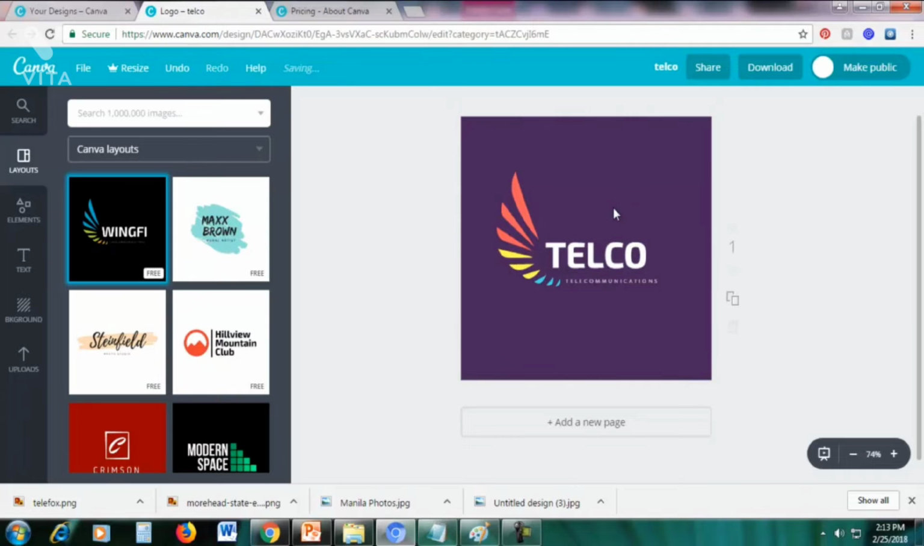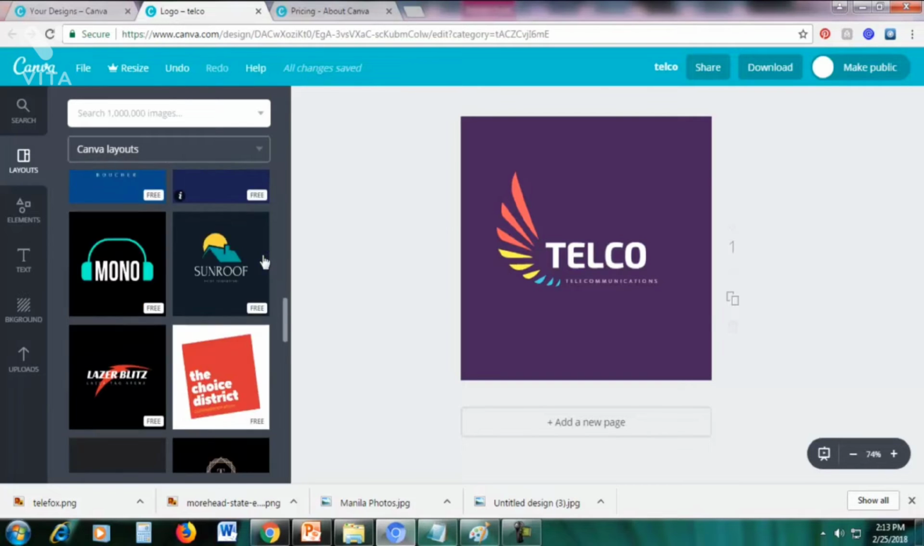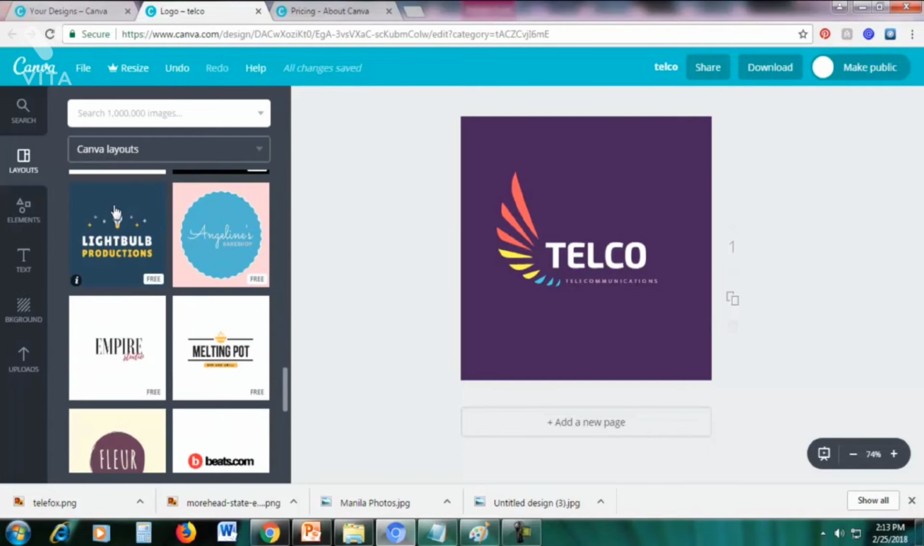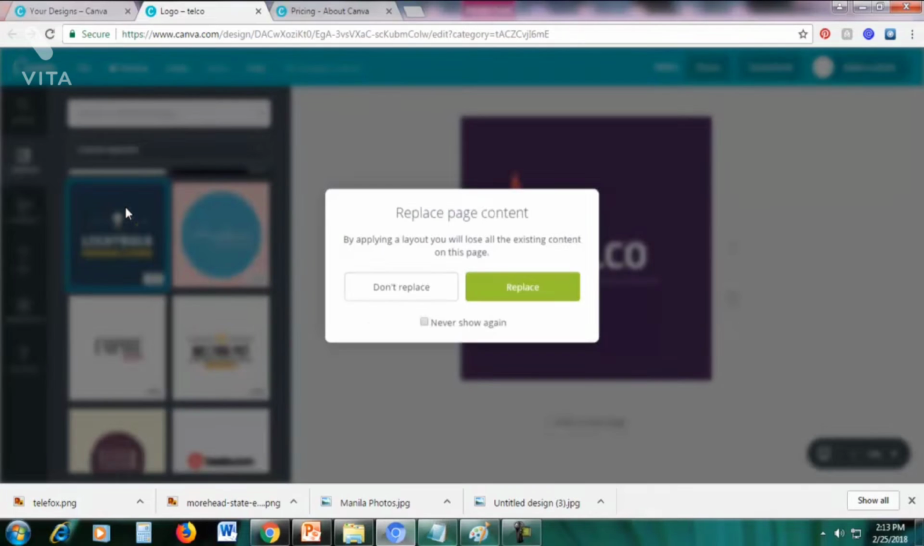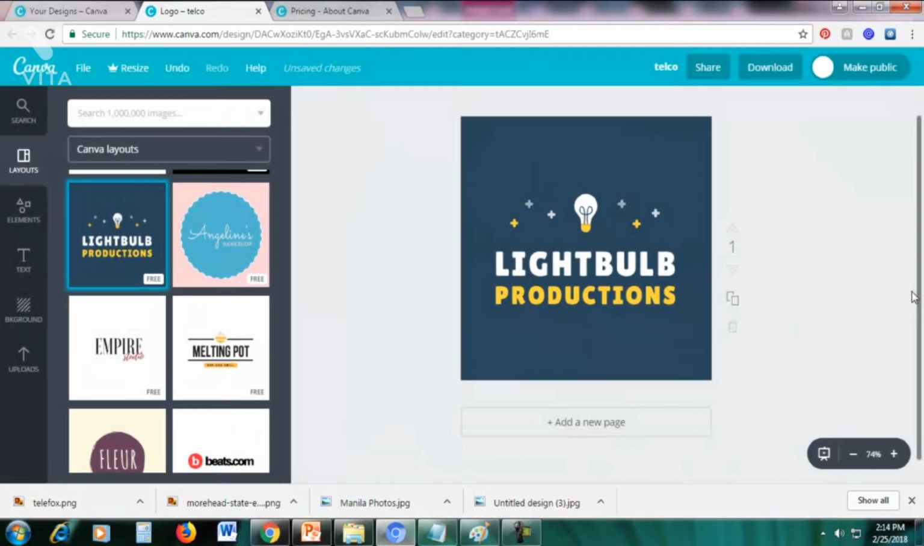Alright, so let's look for another example here. Let's scroll down and use another logo, for example, this one. Let's choose this one and then click replace. So you can see here the elements. We can resize it, we can make it bigger or smaller.